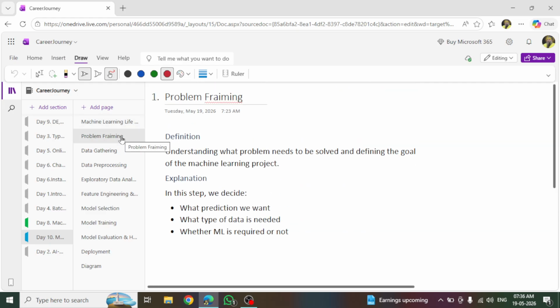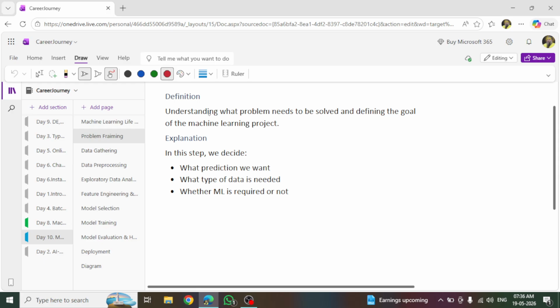Problem framing. Problem framing is one of the most important first steps in the machine learning life cycle. It is also called problem understanding. Now the definition: understanding what problem needs to be solved and defining the goal of the machine learning project. When we start our machine learning journey to solve any project, you need to know what task you want to solve. So first, the problem needs to be understood and the goal of the machine learning project defined. It's a very important concept.